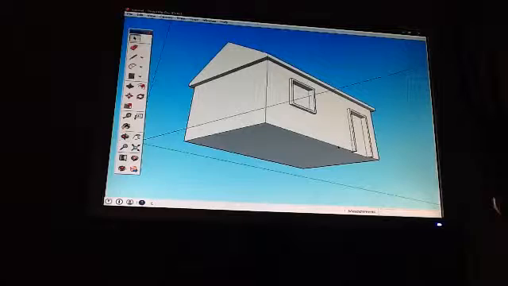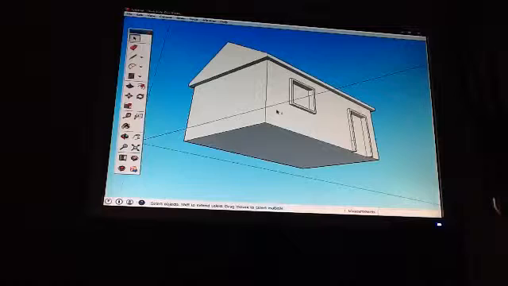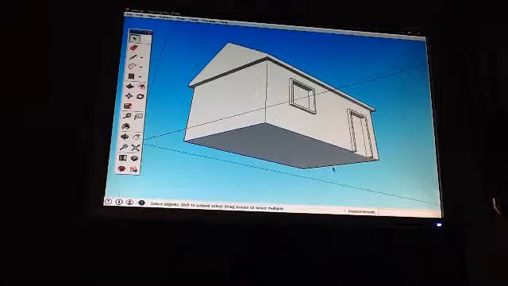Now, what you're going to do is select your select button and hold shift, and you get that little plus and minus button. Click all the bottom lines of the house, even that little side right here, because you're going to need it.